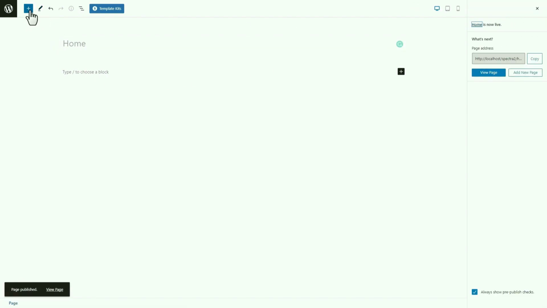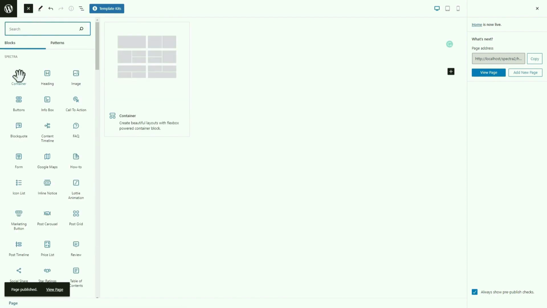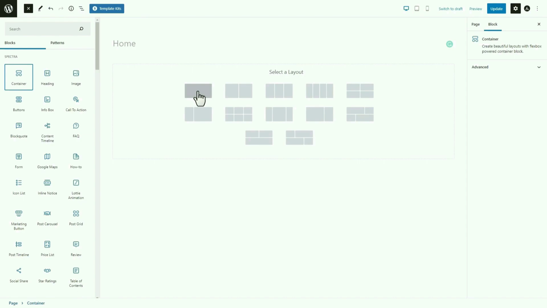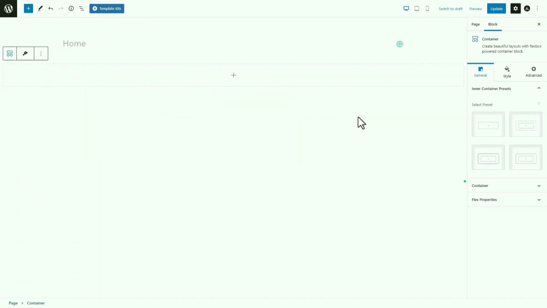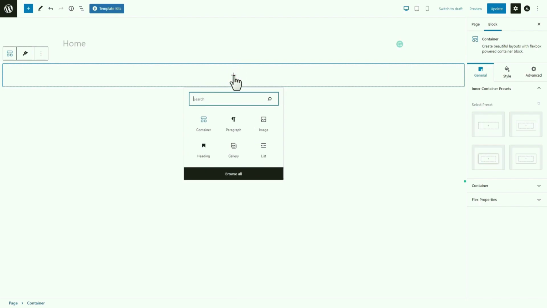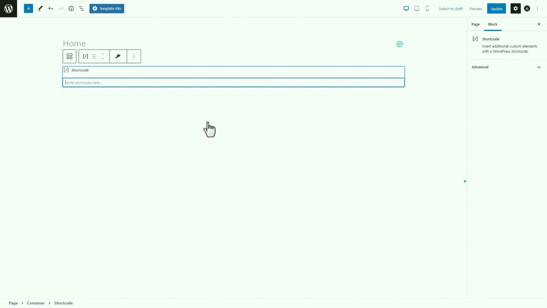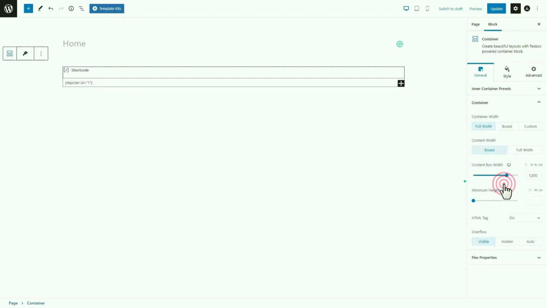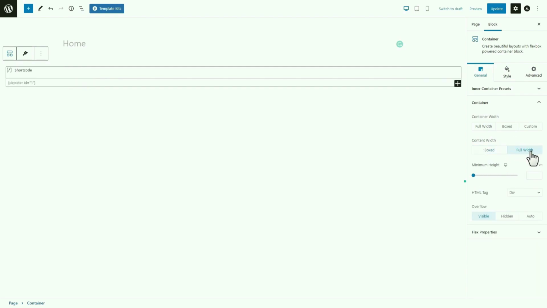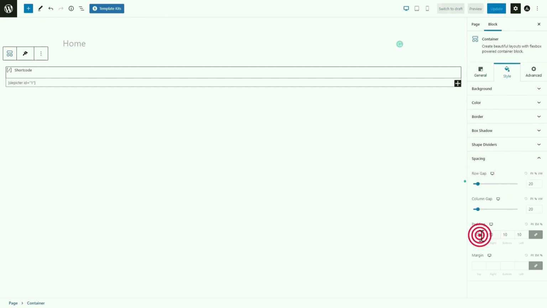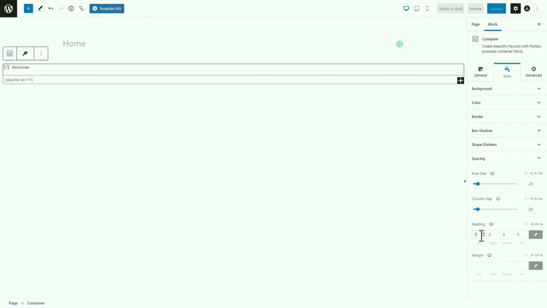Once it is published, I have to click on this plus option, and here actually I have to click on this container. I am taking a single row and single column, I mean this one, and click on this plus option here. Let me search for the shortcode. So that is the shortcode. Click on this, and here actually I have to paste that shortcode. Okay, after that I have to click on this, and here let me click on this container. Make sure it should be full width, and this one also should be full width. Once done, let me come back to the style, click on the spacing, and make the padding from all sides 0. Okay. Next I have to click on this update option.